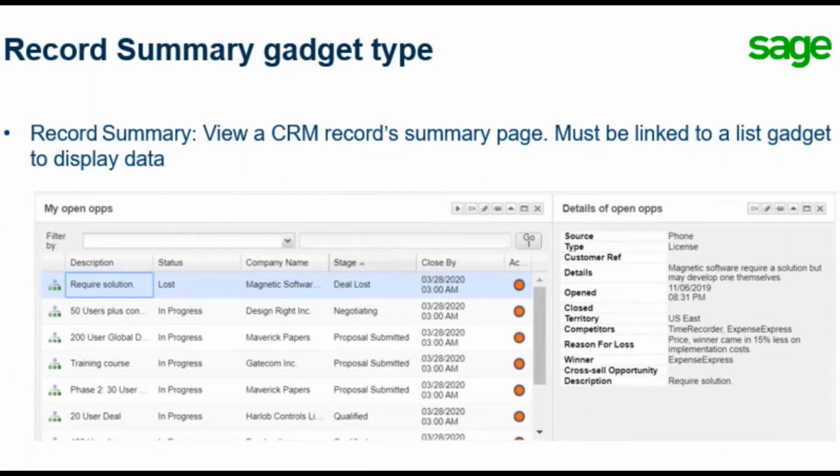The record summary gadget type. Record summary gadgets link to list gadgets and supply additional information on the record as seen in the image. The opportunity had been selected on the left list gadget, and additional information on the opportunity had been shown on the record summary on the right.